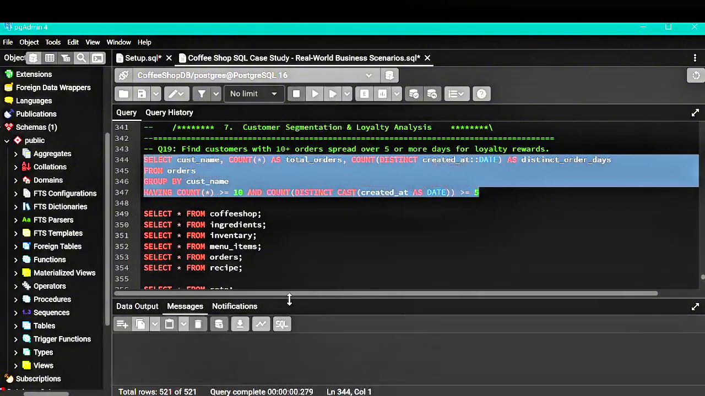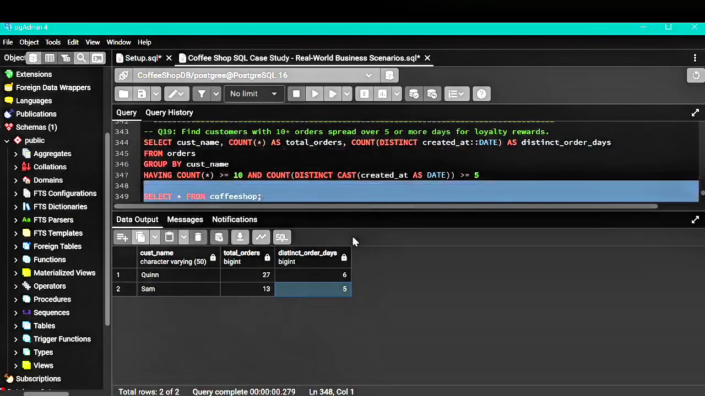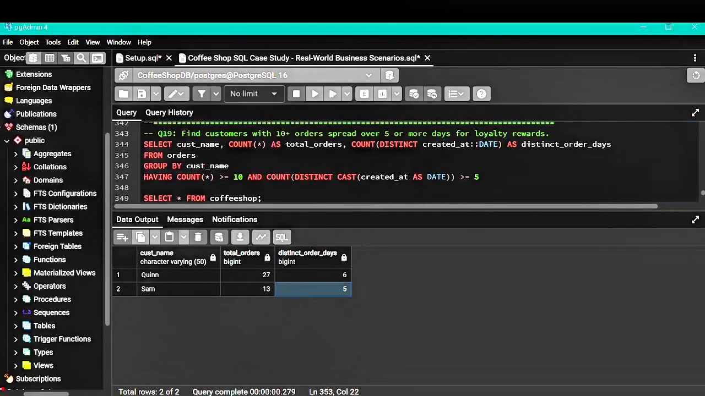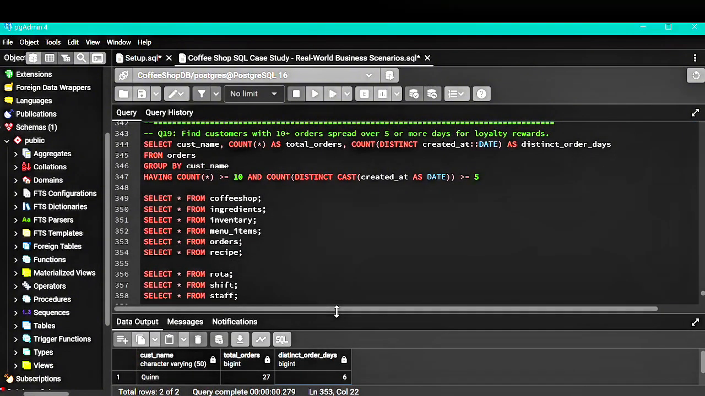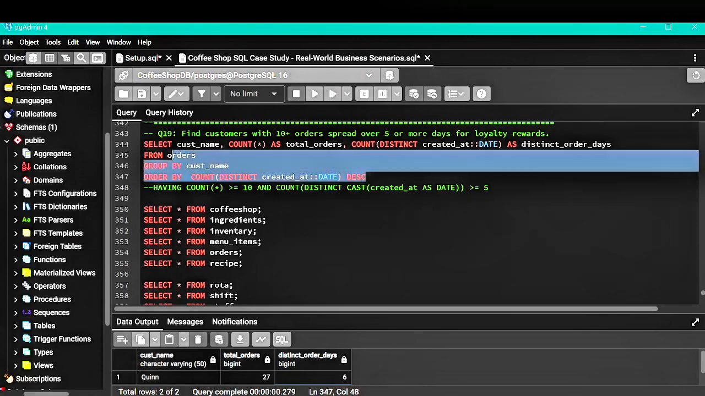Let's run again. Now you can see in the output it matches the exact output that I showed you earlier at the start of the query. So to validate the output, we need to comment out the condition part. We have to order it by distinct order days in descending order to see which customers have distinct order days greater than or equal to 5.